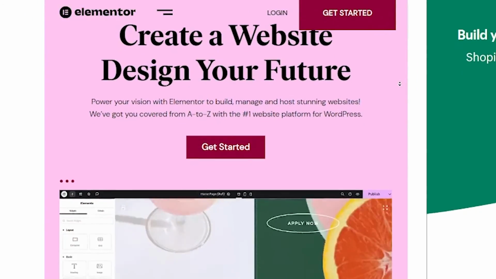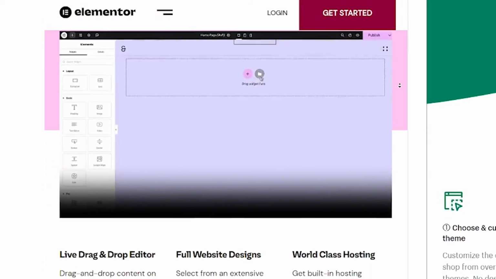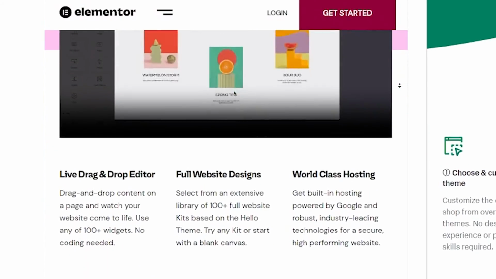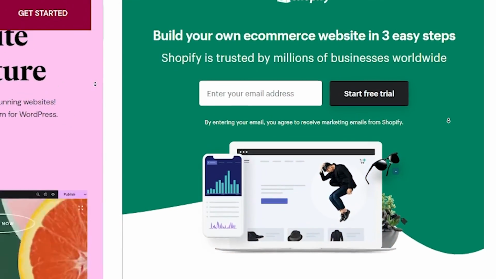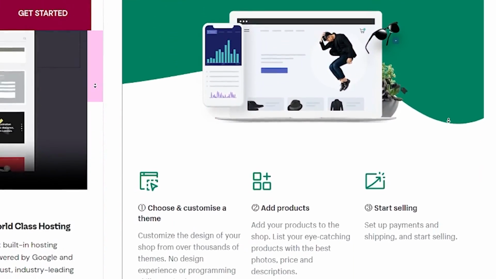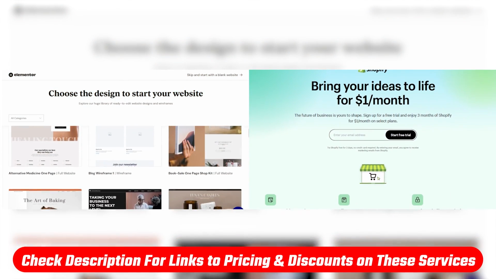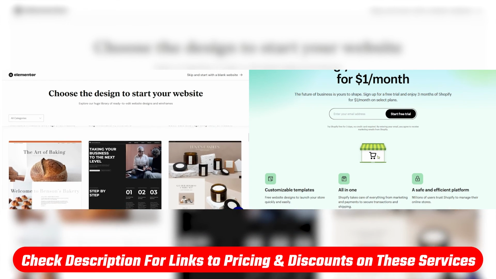That being said, I'd sum it up by saying that Elementor is best for content-based models, service-based businesses, and personal branding. And Shopify is tailored more for e-commerce, retail, wholesale, and even print-on-demand and dropshipping models. But either way, they both have free trials, so I highly recommend taking advantage of them.